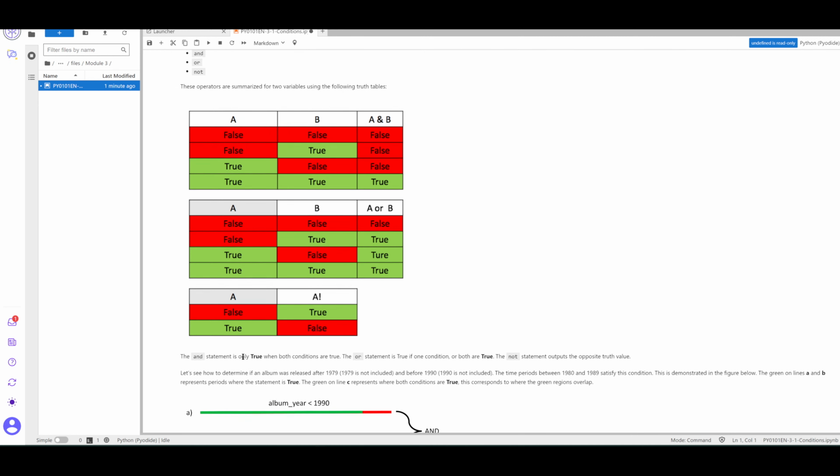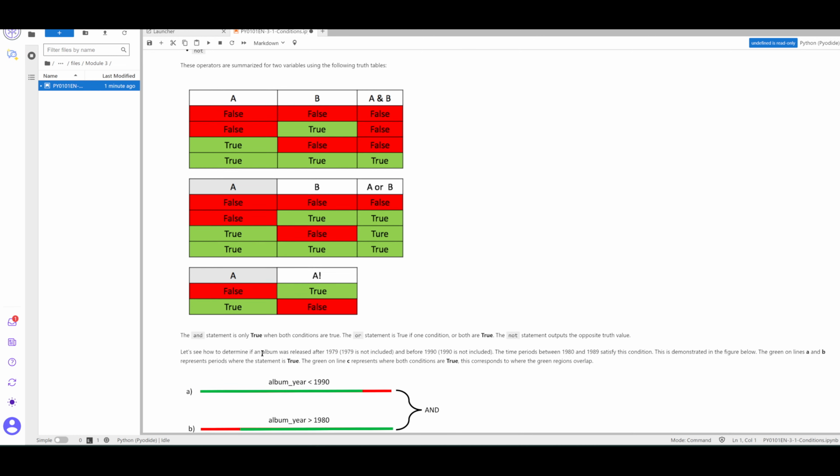The AND statement is only true when both conditions are true, and the OR statement is true if one condition or both are true. The NOT statement outputs the opposite truth value. So when you give false to the NOT statement, you get a true. You give a true to the NOT statement, you get a false.